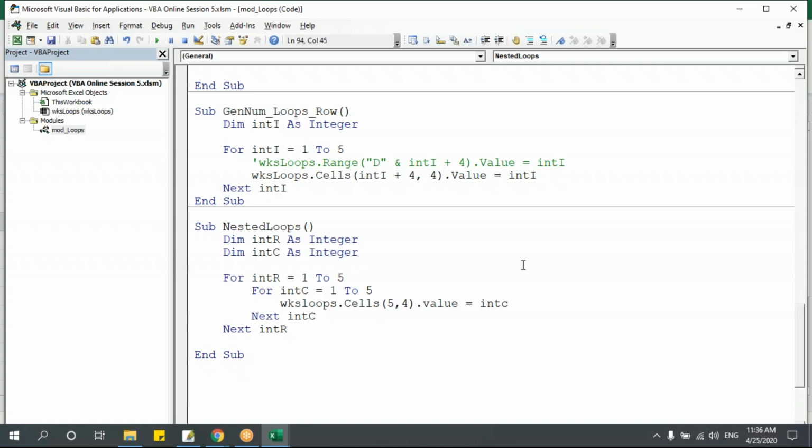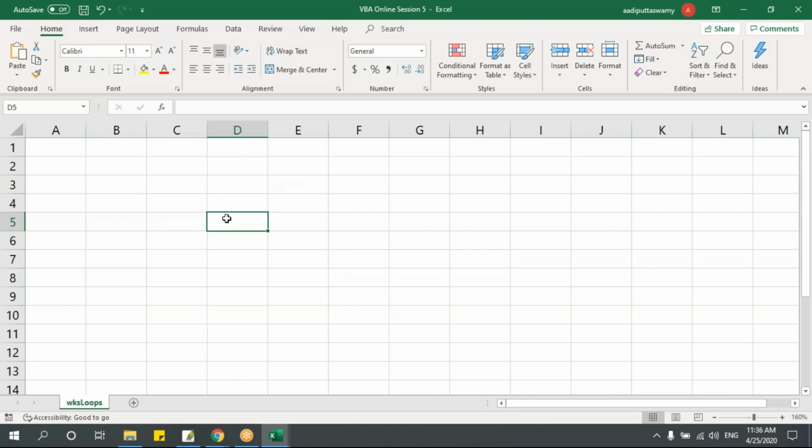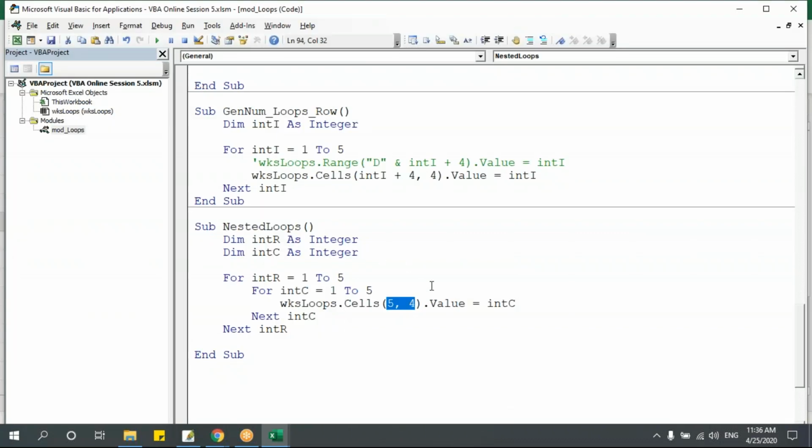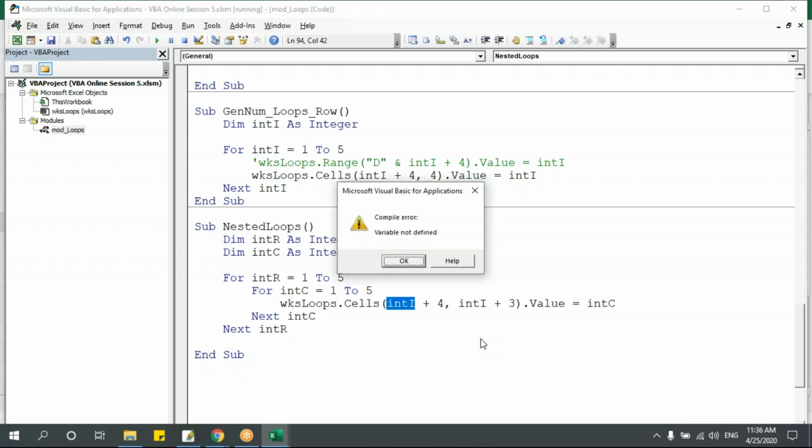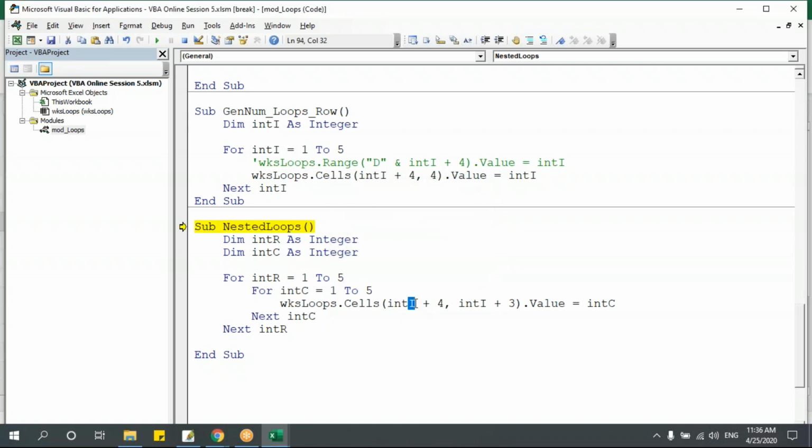Let me take intc. Now here this will become hard coded, that is fifth row fourth column. It will print the values in this D5 only, but I want to increase this, that is to increment this. So what I'll do, I'll try to change this. I'll say inti plus 4, and here for column I'll say inti plus 3. I just changed it. This is for row number, this is for column number. Now let me execute this. Sorry, it should be int r and int c.